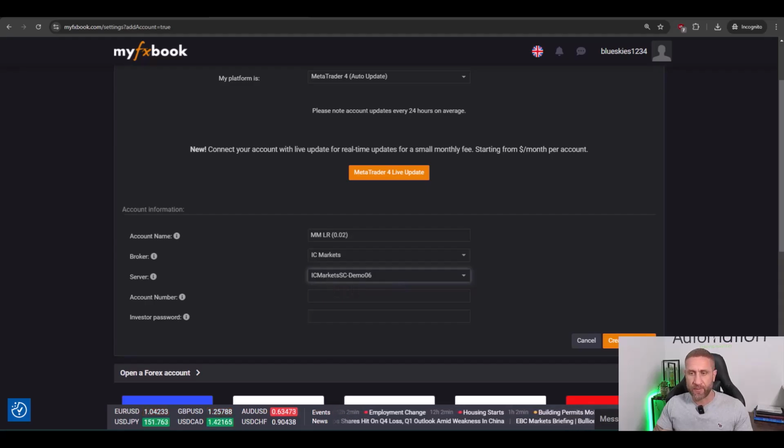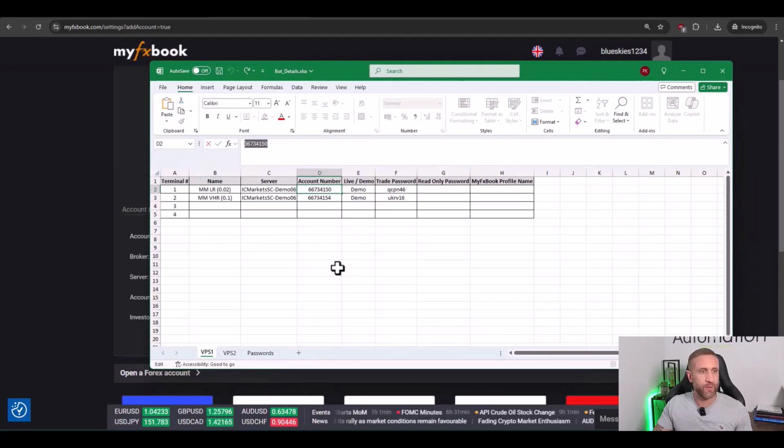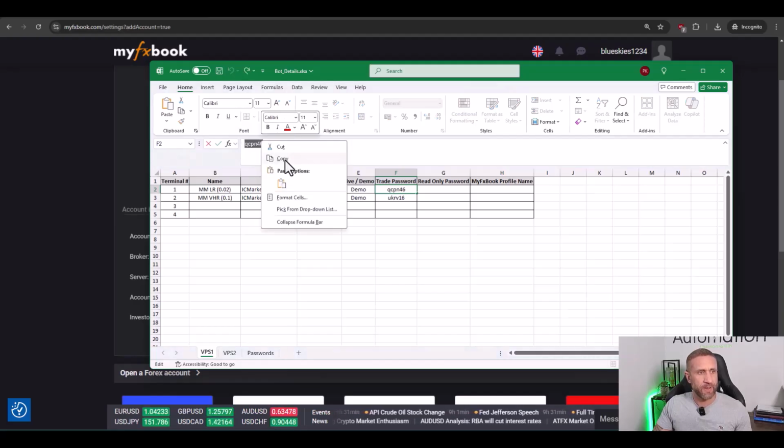Now for the account number, I'm just going to get the account number, paste it, and investor password. What we're going to do is lowercase ABC123. This password is going to change in a second. It's very weak. I won't recommend it normally, but we're literally using it for a couple of minutes. Don't hit create account yet. Now what we need to do is we need to go to the trade password up here, or this is also known as a master password, and copy that.